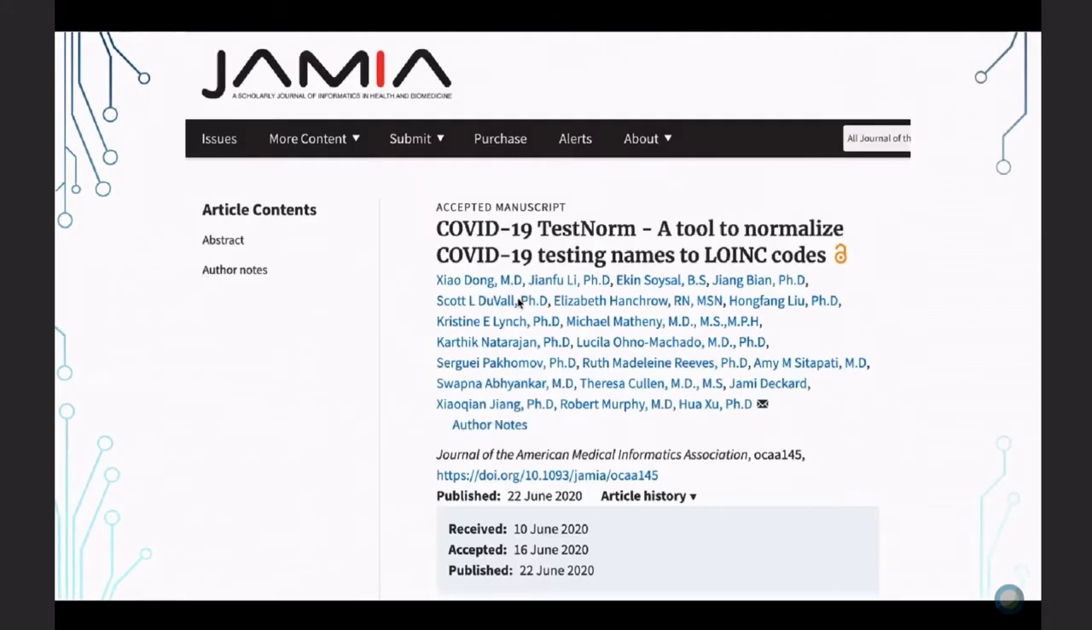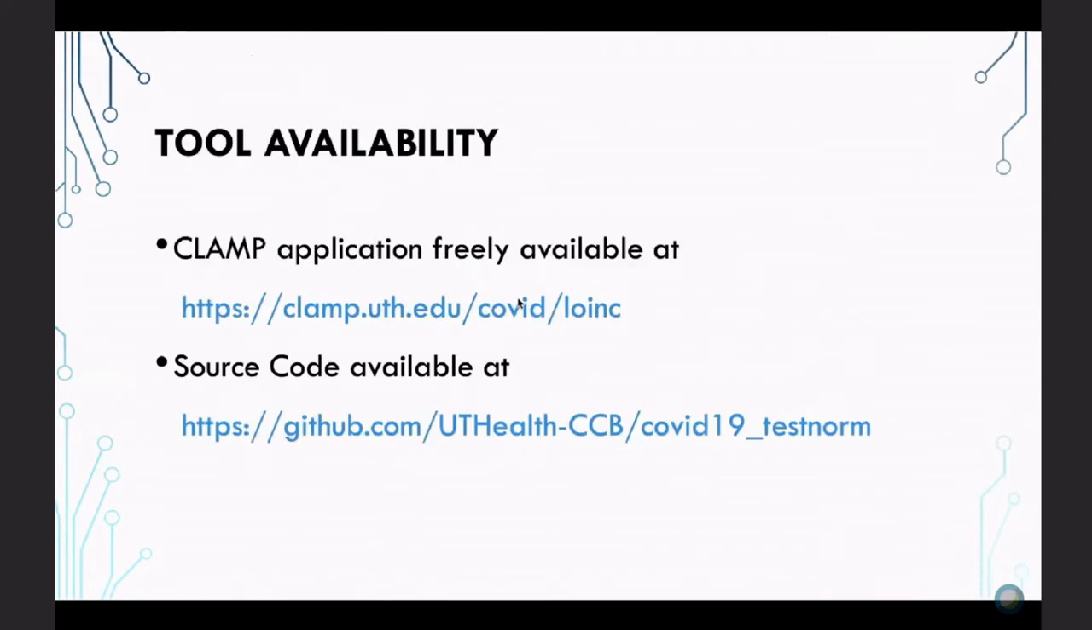So this is a multi-site study, and our paper has been accepted by JAMIA and is freely available online now. Also, our tool is available online in two forms. The first one is a web service, available along with our client website. The second one is the source code, which is also available on GitHub.